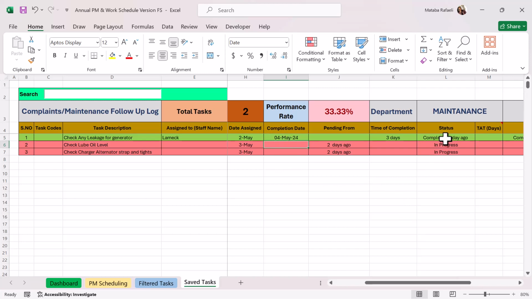Even in the status, you will find text which says that the task was completed 1 day ago, because today is 5th of May and the task was completed on 4th of May, so it's 1 day ago. If you change this date and say that the task was completed on 3rd of May, you see it will be completed 2 days ago, as you can see.